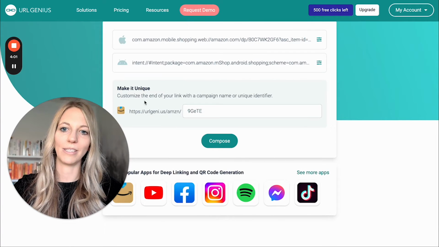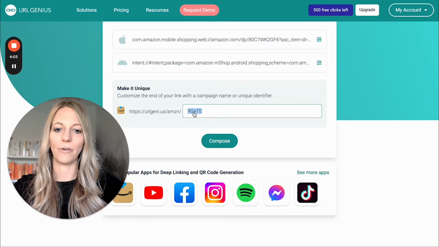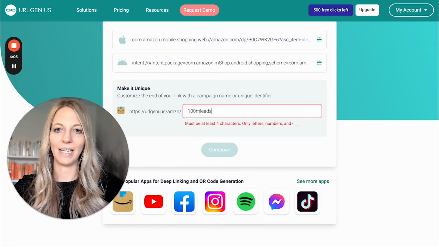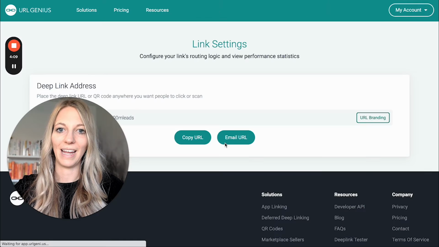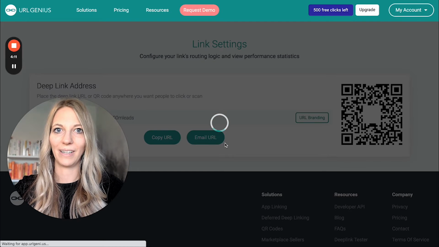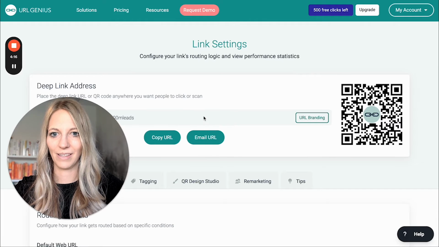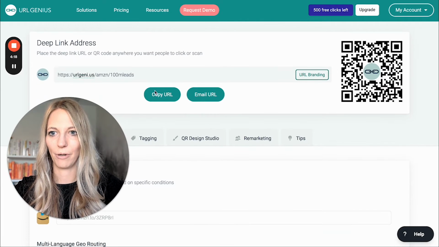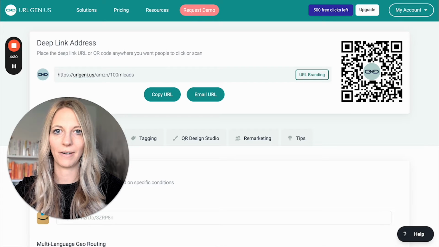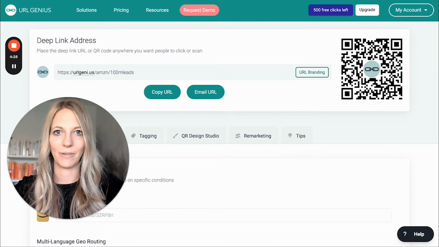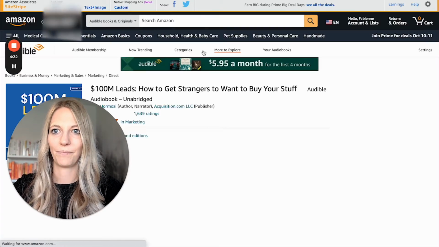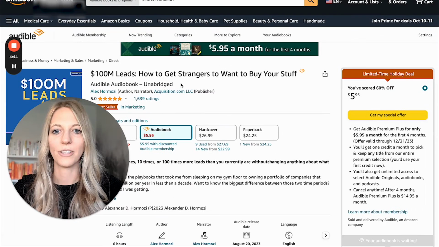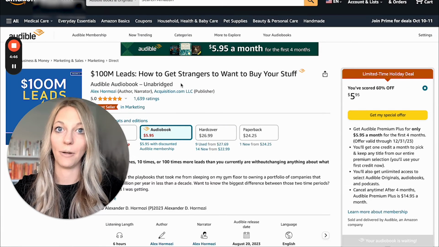And you can see here the 2 links. And then what's really cool is you can make it unique here too. So I can do 100 million leads. Okay, perfect. Compose. And this is our link. Wasn't that bad, right? Okay, so it's loading this right now. Here, perfect. So this is our link, copy URL. And then let's make sure it's the right link. So we're gonna open this up, and we should get the 100 Million Leads book. Okay, perfect. So now we need to test this on mobile.